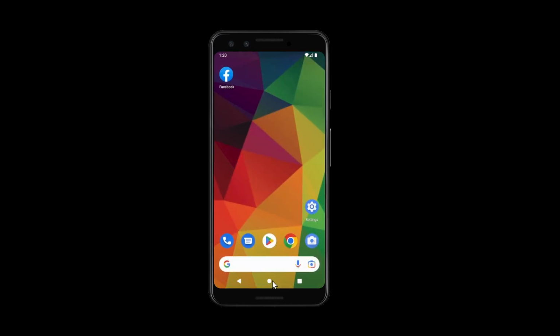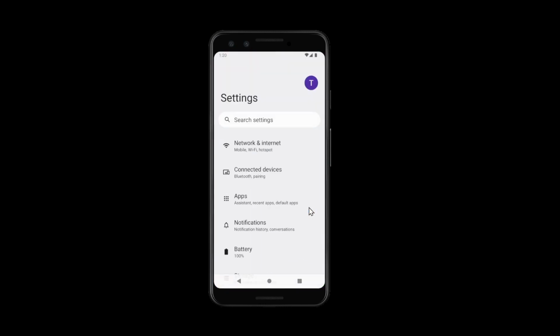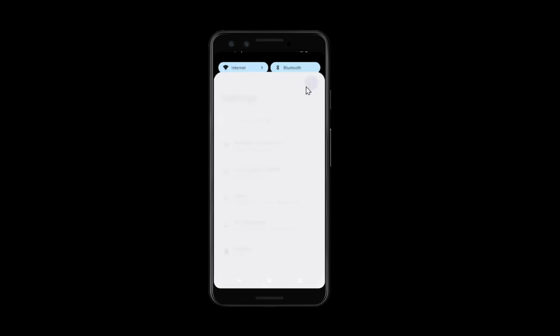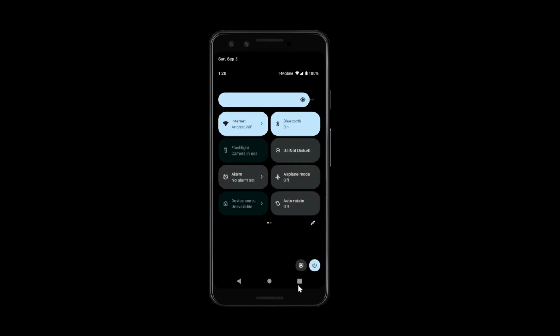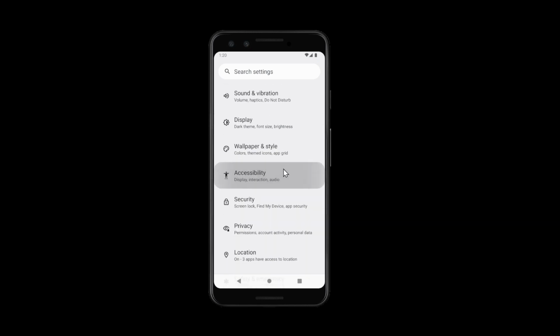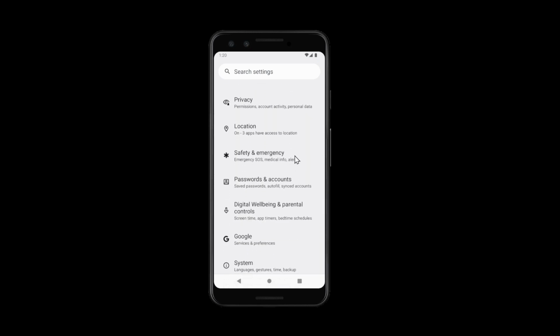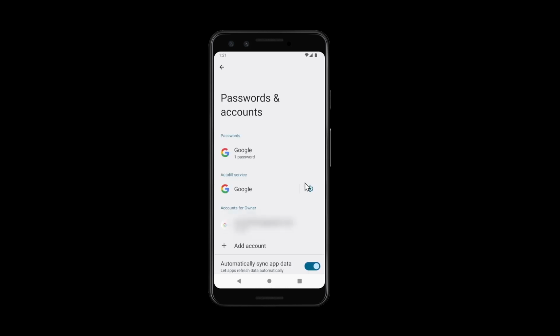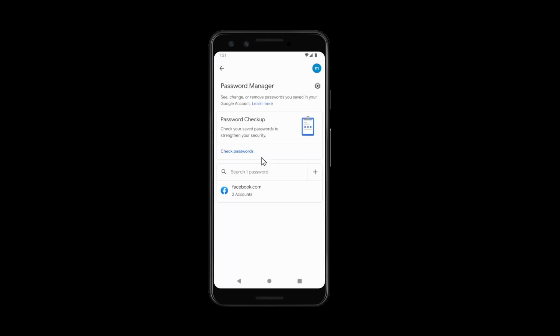First method. We need to open the settings of your smartphone. You can do this by tapping on the application icon or by pulling down the top curtain and tapping on the corresponding icon. Next, we look in the settings for the item, passwords and accounts. Open this setting. Choose Google Passwords. The password manager will open. Select Facebook and enter your device password if necessary.